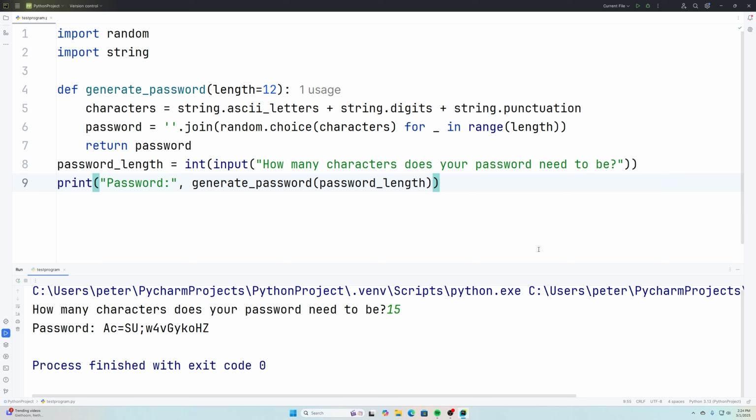And then you can also obviously maybe you want there to be a minimum amount of requirements. So you could always add a while statement, say like while password length is greater than 4, because let's say you want an uppercase letter, a lowercase letter, a number, and a character. Then it's going to generate it. Else, you could say something like, you don't have enough characters in here. It needs to be at least 4.